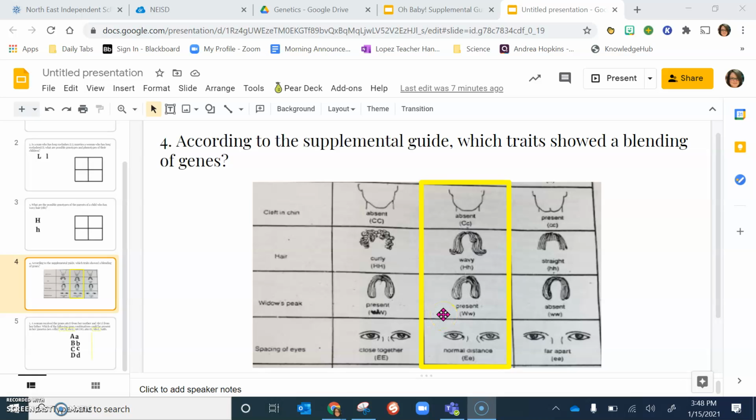So in order to figure out all the genes that are blended, you are going to want to go through that supplemental guide and find the ones that are different in the middle that have a blend. So this one, not a blend because it's the same as the dominant. This one is a blend because it's not the same as a dominant. This one is not a blend because it is the same as the dominant. And this one is a blend because it is different from the dominant. So that is how you're going to find the blending of genes.